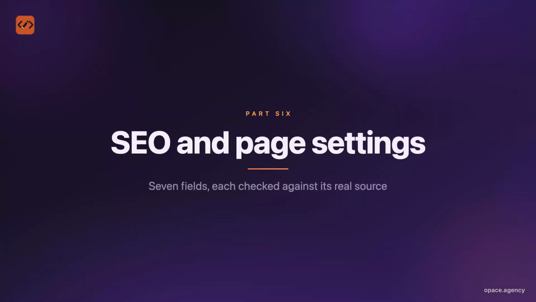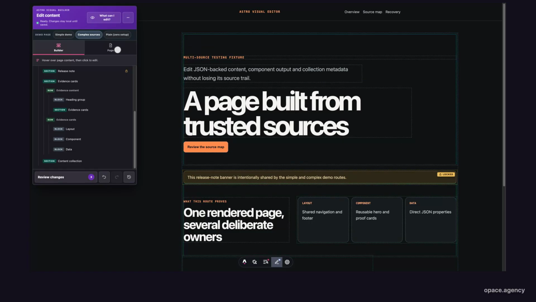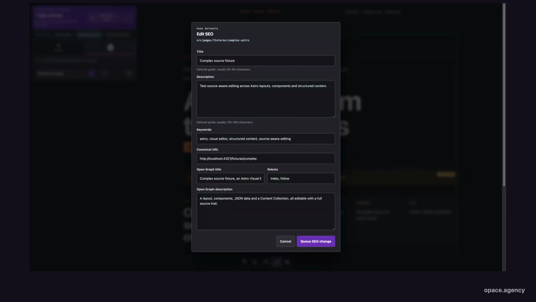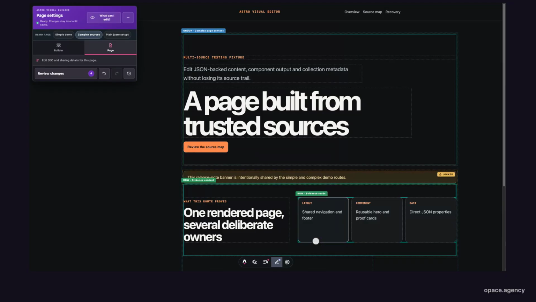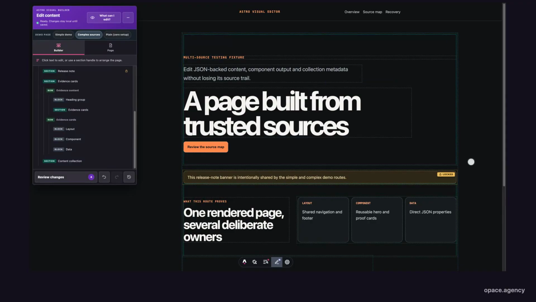Part 6, SEO and Page Settings. The Page tab opens the SEO form: title, description, keywords, canonical URL, open graph title and description, and robots directives. Each field is checked against its real source before it is offered. This page delegates its metadata to a layout through literal props, so all 7 are writable. Update the description, queue the change, and it joins the same set as your text and structure edits.